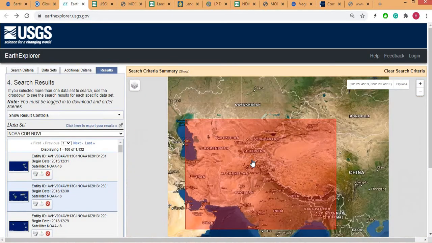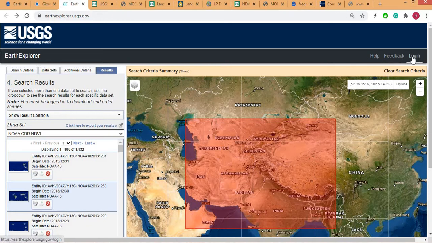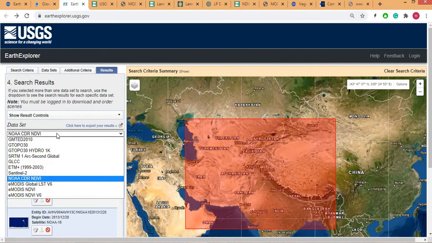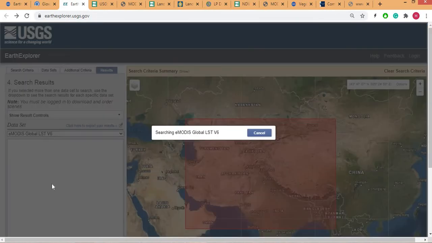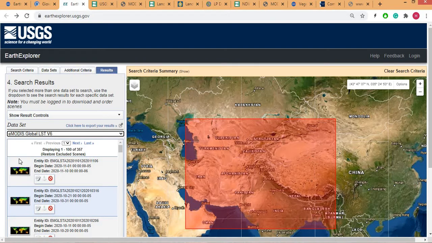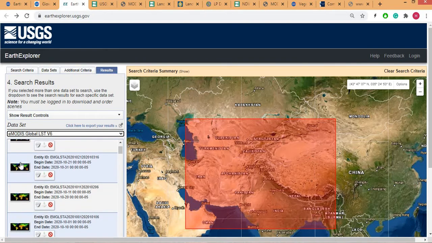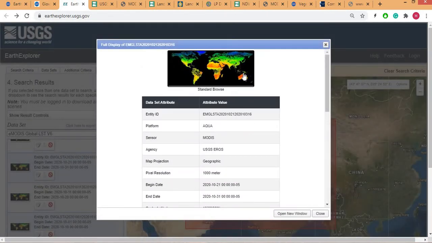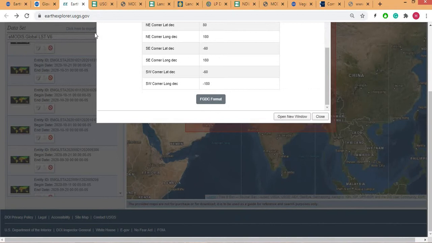So by creating a free account, you can log in and then download the data by clicking just here. And here we have global land surface temperature version 6. So this is the land surface temperature. You can see here is the data of land surface temperature, and you can download the data.